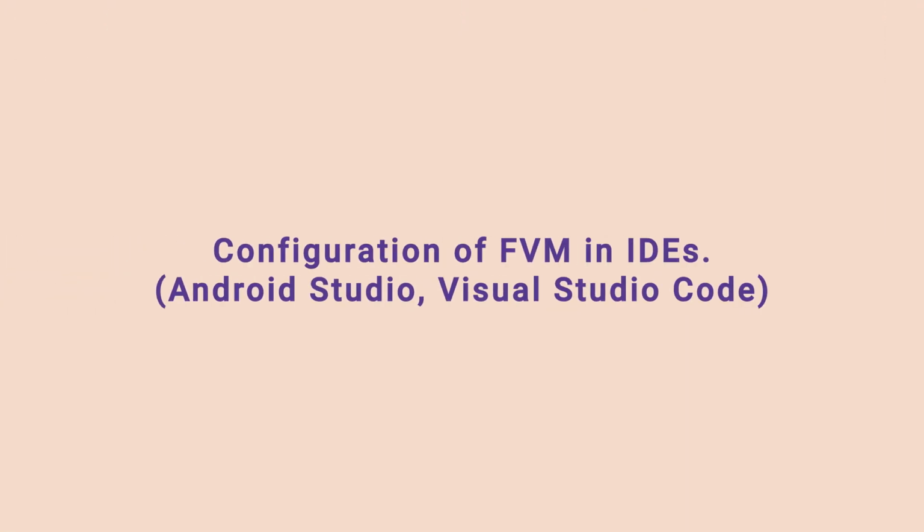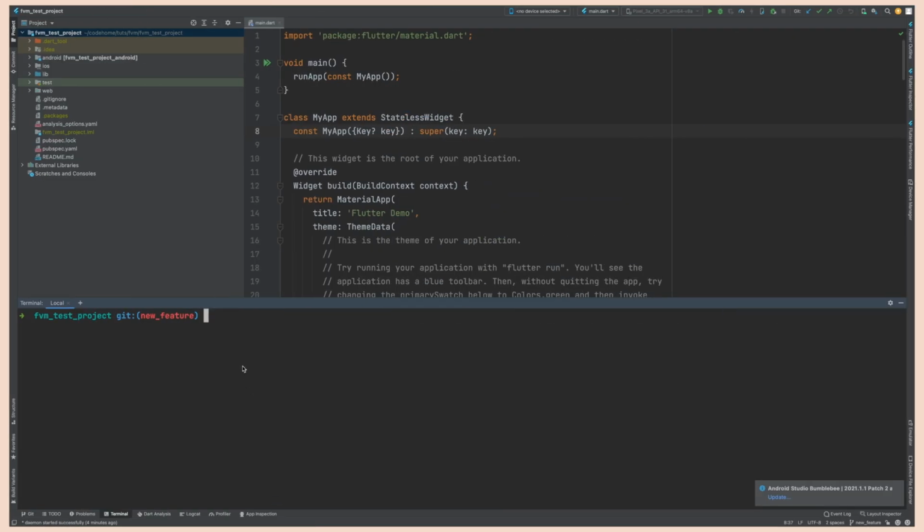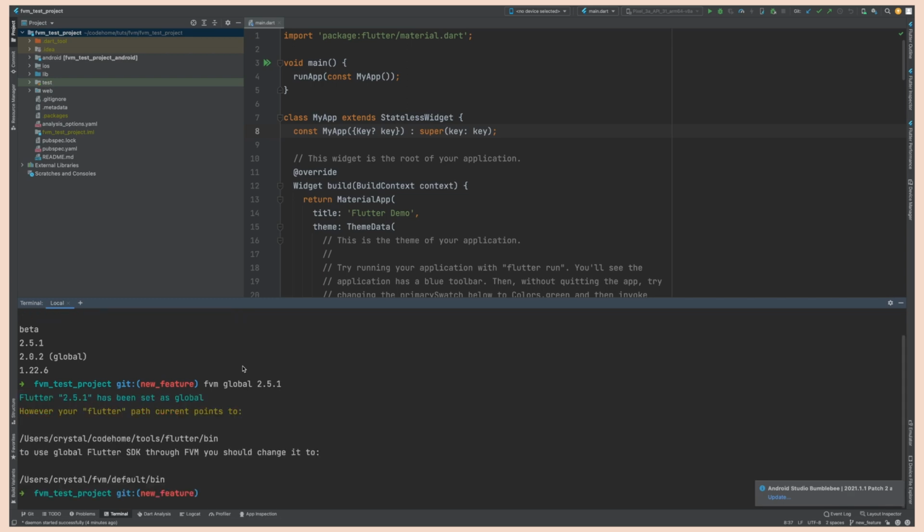Next, we'll see how we can configure FVM in Android Studio and Visual Studio Code. We can list different Flutter versions that are available by using the command fvm list. From these versions, we can switch to any version that we need and also download other versions if needed. We can also set the global version by running the command fvm global followed by the version number. Let's set version 2.5.1 as the global version.